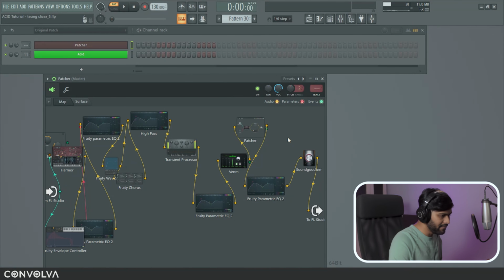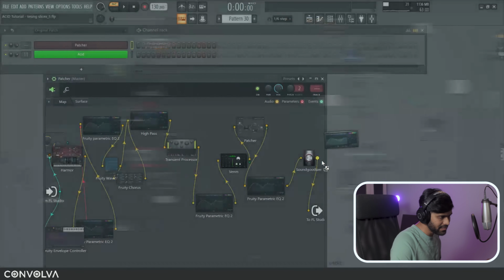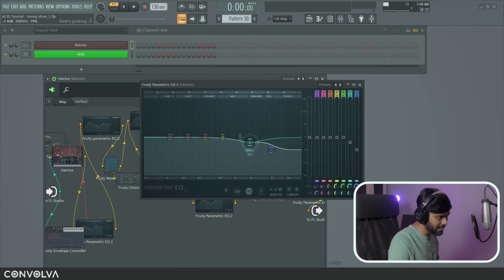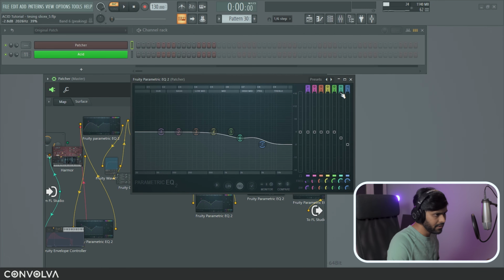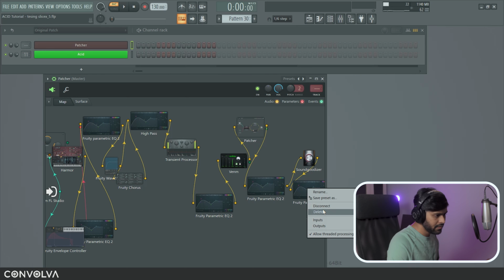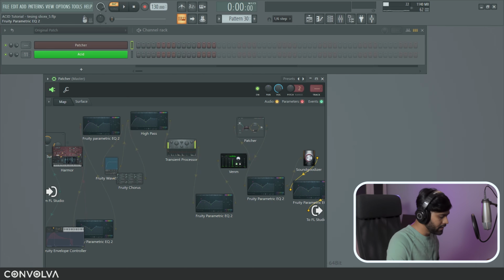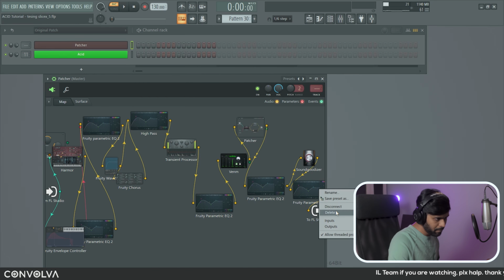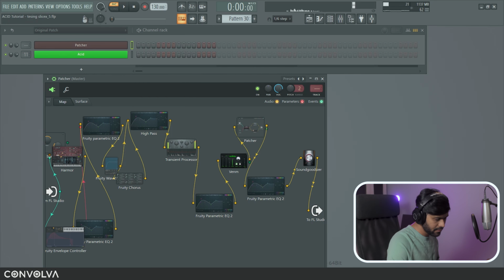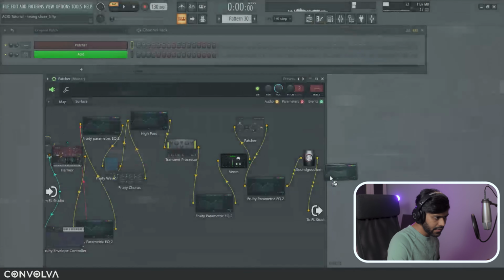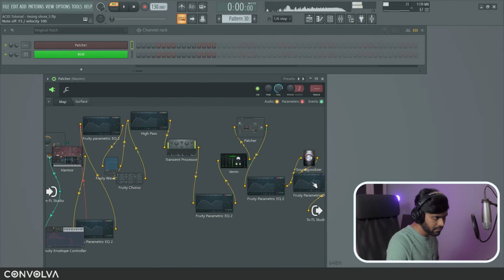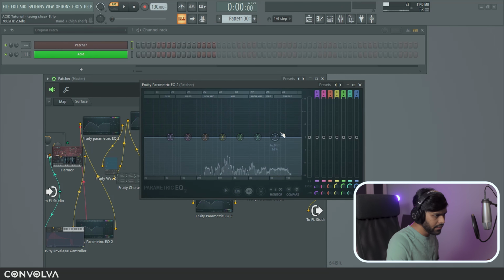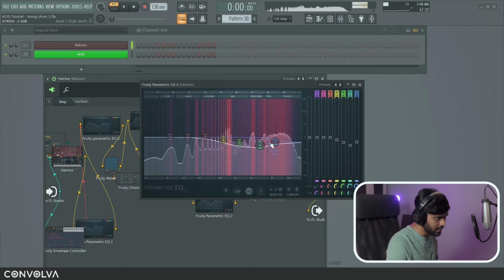Actually, I do think the high frequencies are a little too aggressive, so let's tame them a little one last time. Wait. Oh, crap. This is a weird bug in FL Studio where sometimes Patcher just does that. So let me just add this back. Add parametric EQ. And let's reduce this a little bit and reduce these frequencies as well.